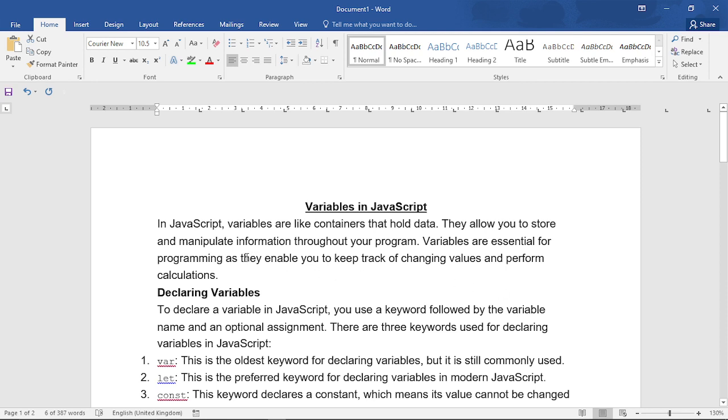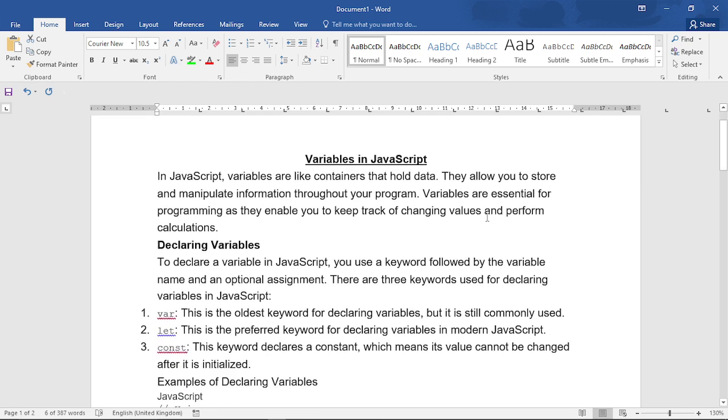So the note that we have here is, in JavaScript, variables are like containers that hold data, right? They allow you to store and manipulate information throughout your program. Variables are essential for programming as they enable you to keep track of changing values and perform calculations. So, in a nutshell, a variable is a container that holds or stores data.